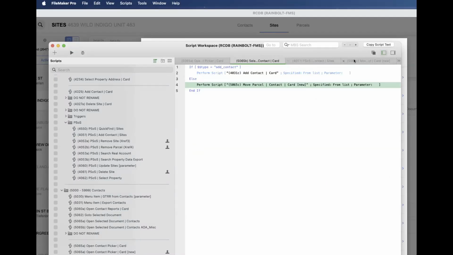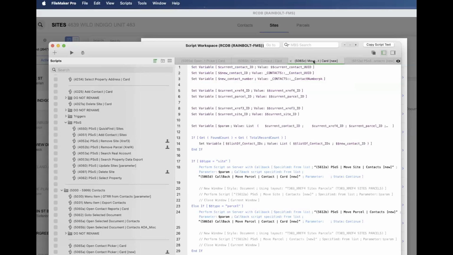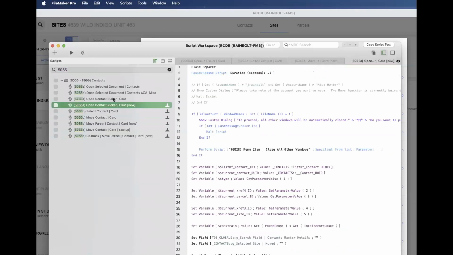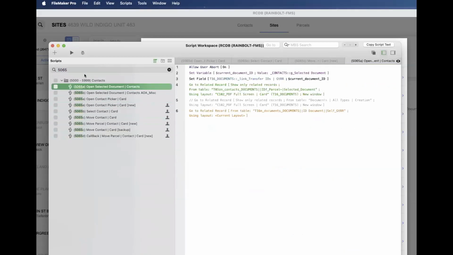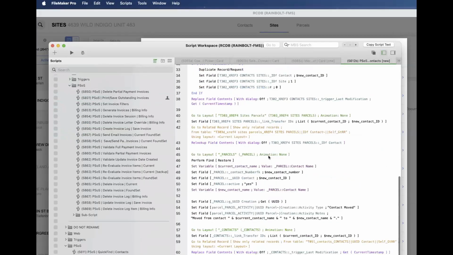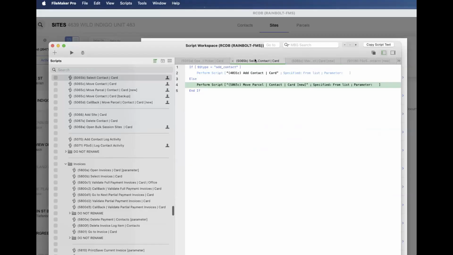The B, the C, right? So if I go there and I say 5065, this is all my workflow. The A, the B, the C, the callback. I have all my workflow here connected. I can grab only this workflow and all those scripts that call each other, and I can easily navigate from there, okay?